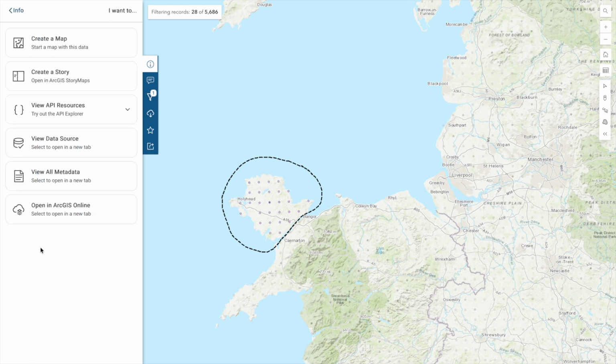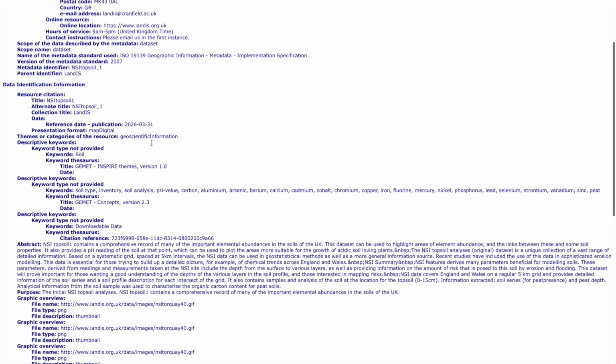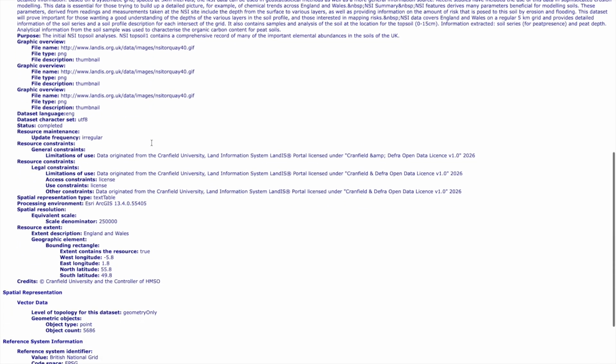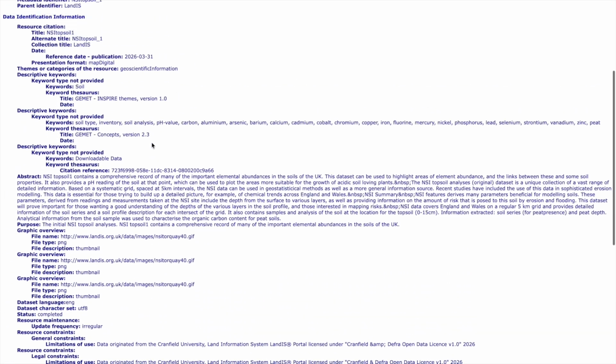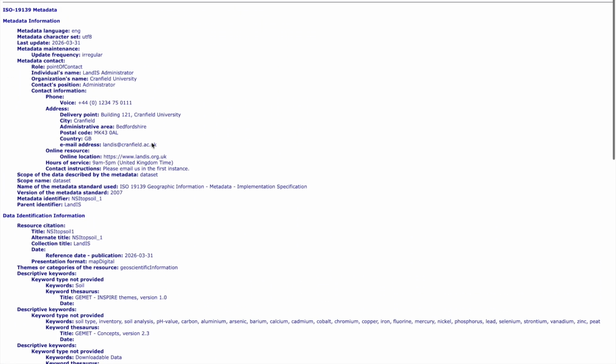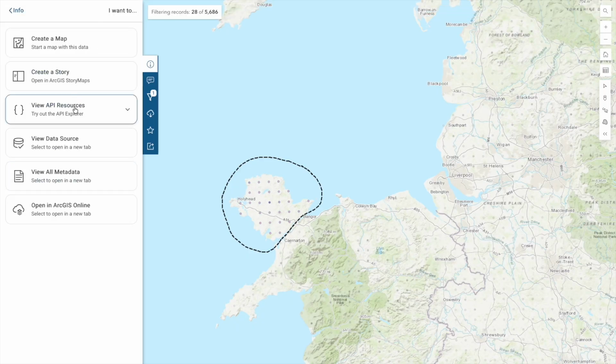There's an option at the bottom saying I want to, and one of the things you might want to do is create a map or a story in your ArcGIS Online, view the data source, view the metadata, or open in ArcGIS Online. Let's have a look at the metadata. This loads up the file that's in the international ISO 19139 metadata format. And you can see there the XML layout of the file, and you can save that off.